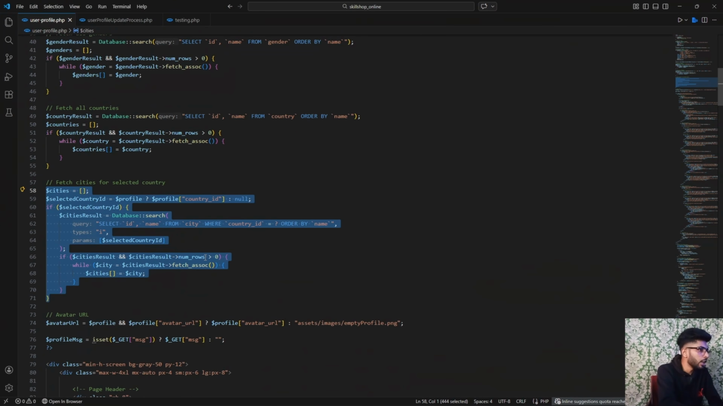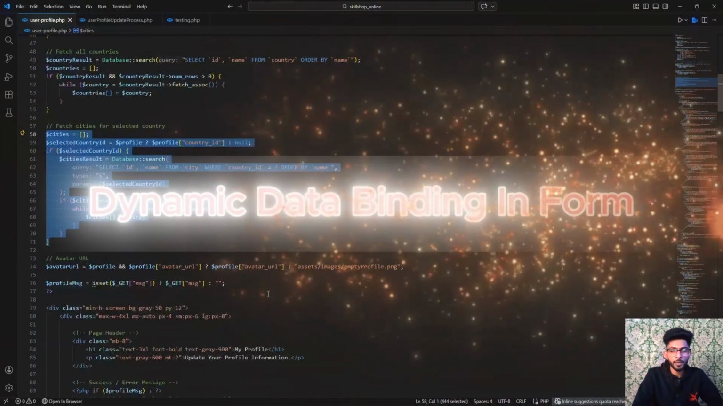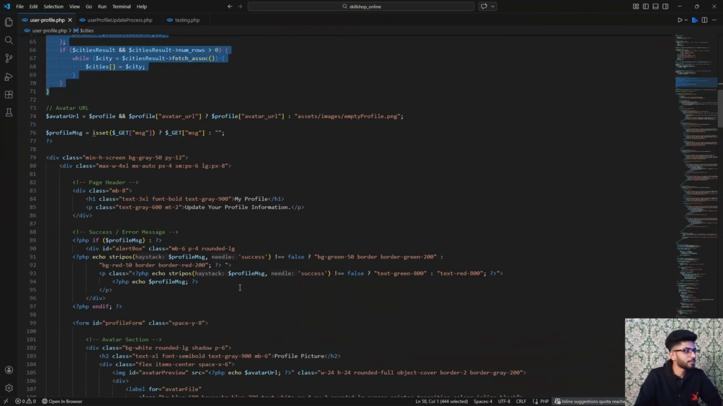Then we check if the profile already has a selected country. We fetch cities only for that country. This ensures that when the page loads, the correct cities appear in the drop-down. This improves user experience. Dynamic data binding in form.